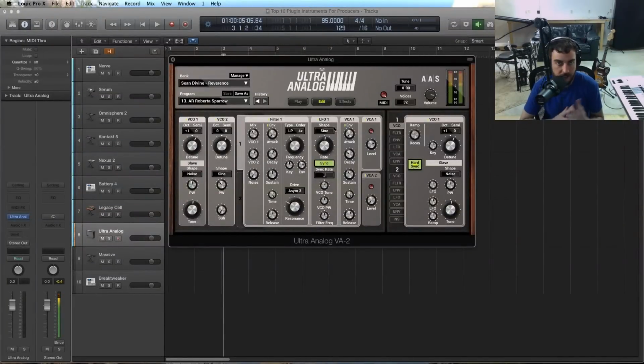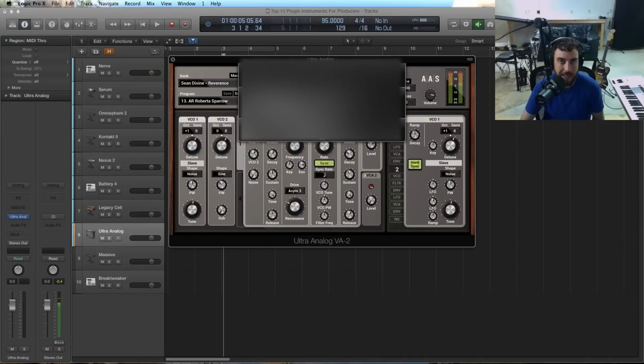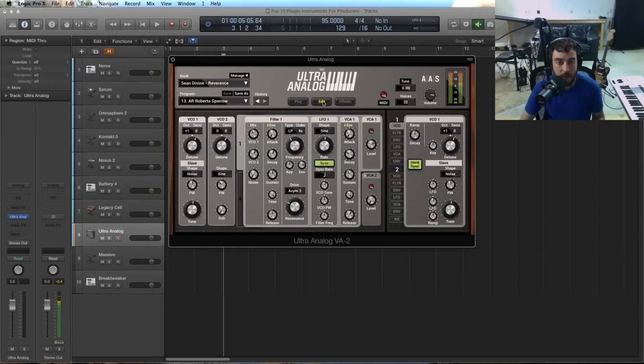All right, so next on the list is Ultra Analog. I'm a little bit biased with this one because I have programmed a lot of sounds with it. I also have 2 commercially available sound banks for it with Applied Acoustic Systems. You can check both of those out. They're called Reverence and Low End Theory, and they're available on applied-acoustics.com.